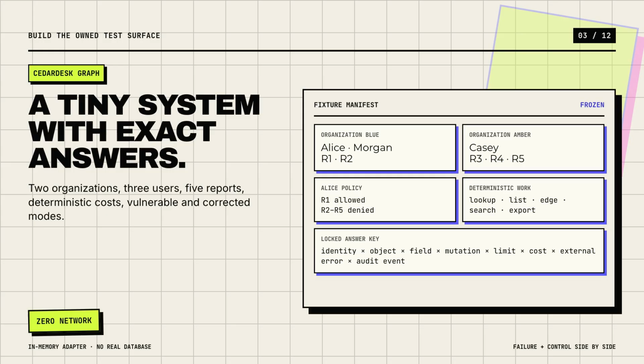Every resolver uses a fake in-memory adapter. No real database or network exists. Each operation has a deterministic cost: object lookup, list item, relationship traversal, search call, and export all add known units. Before running the server, we lock the answer key. It records which identities may access each object, field, edge, and mutation, maximum legitimate list sizes, accepted structural measurements, expected cost, expected external error, and required internal audit event.